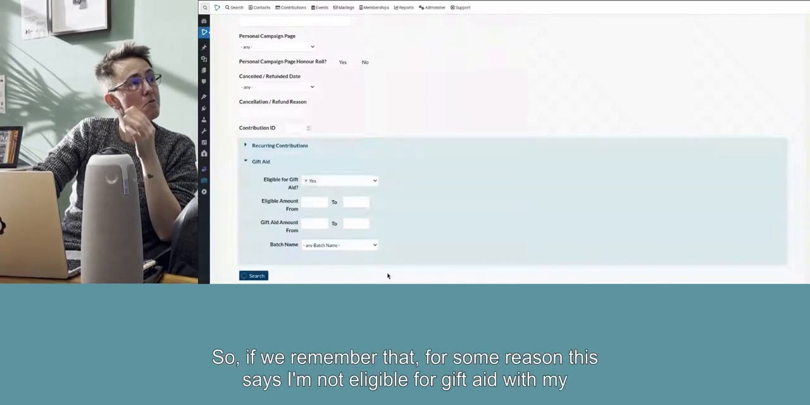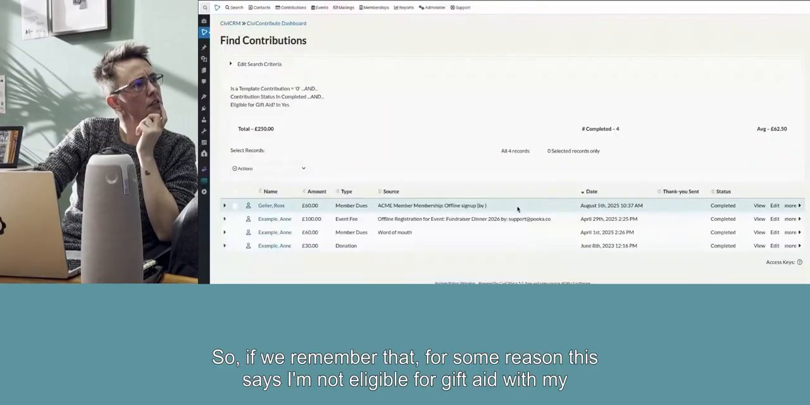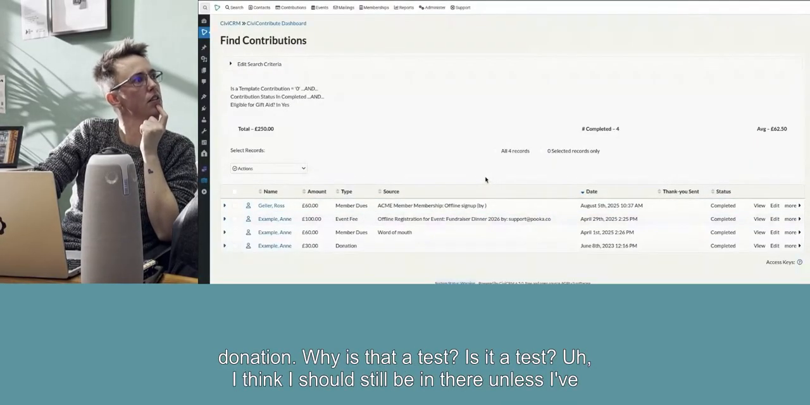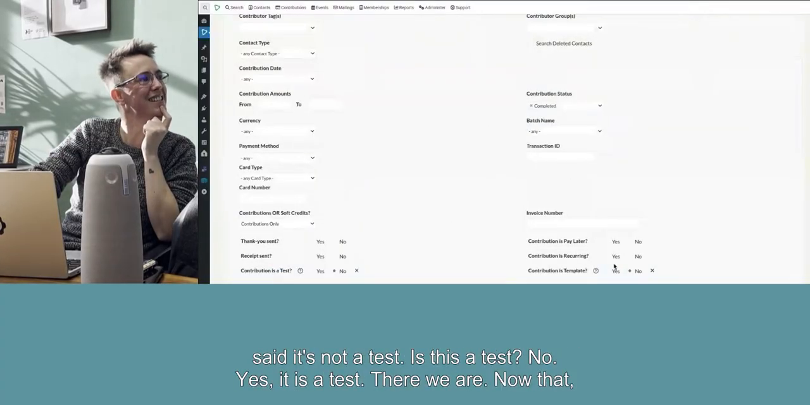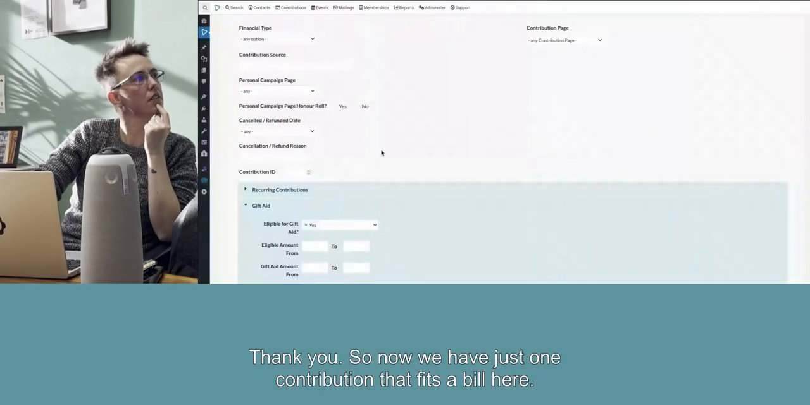So if we remember that, for some reason I'm not eligible for gift aid with my donation. Why is that? In a test. Is it in a test? I should still be in there unless I've said it's not a test. Is this a test? No. Yes, it is a test. There we are. Thank you, Marcus.